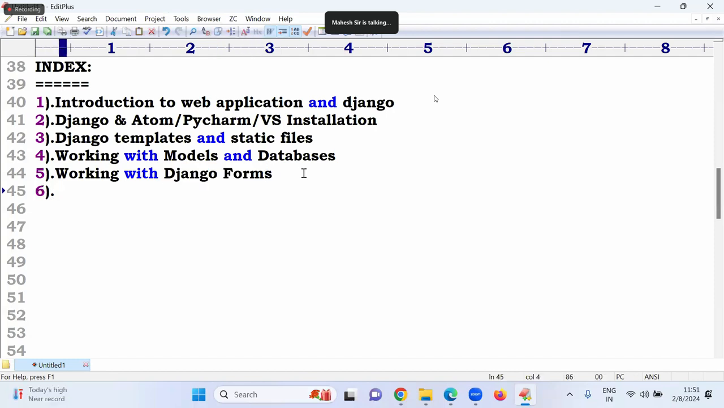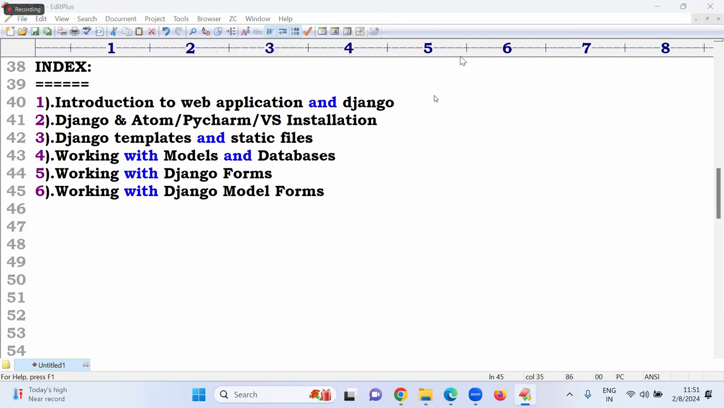Sixth one, working with Django model forms. I will give clarity on what is a form.